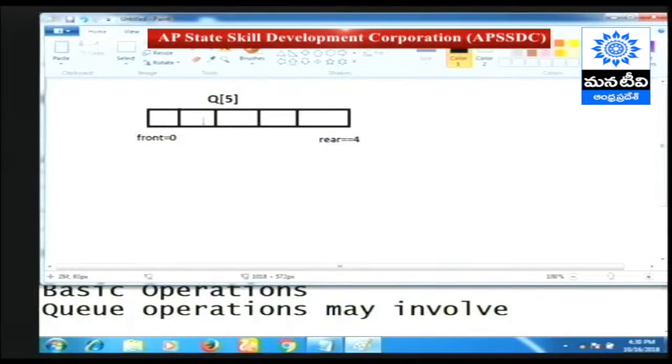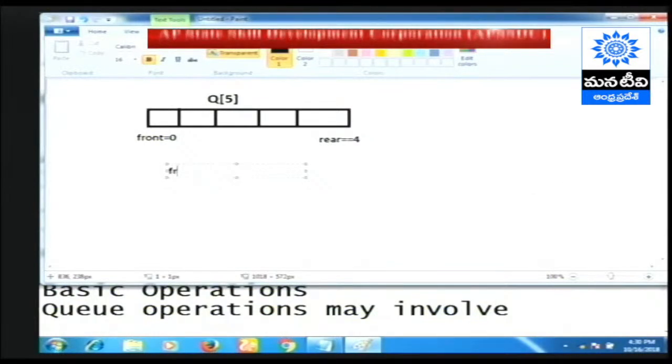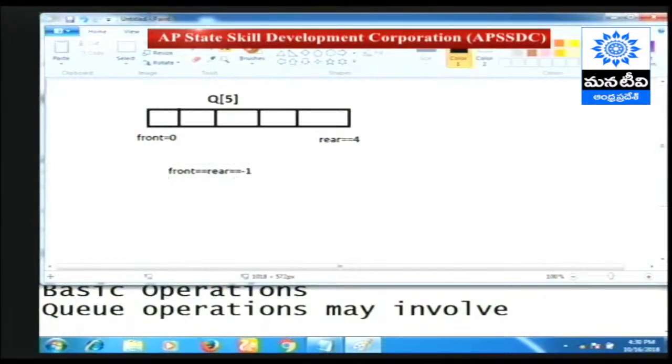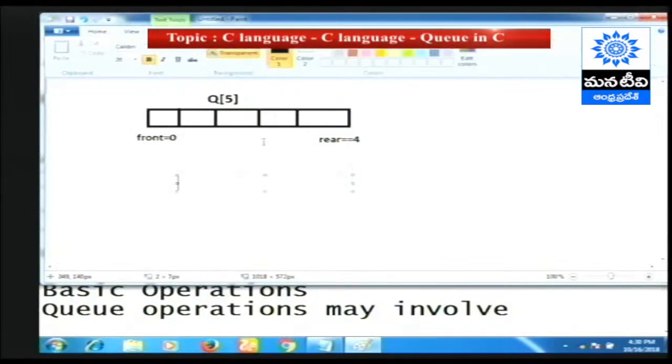Initially there are no elements in the queue. So the statement to initialize is front equal to rear equal to minus 1. This is called queue initialization. Front equal to rear equal to minus 1 means the queue is empty. Currently the queue is empty, there are no elements.